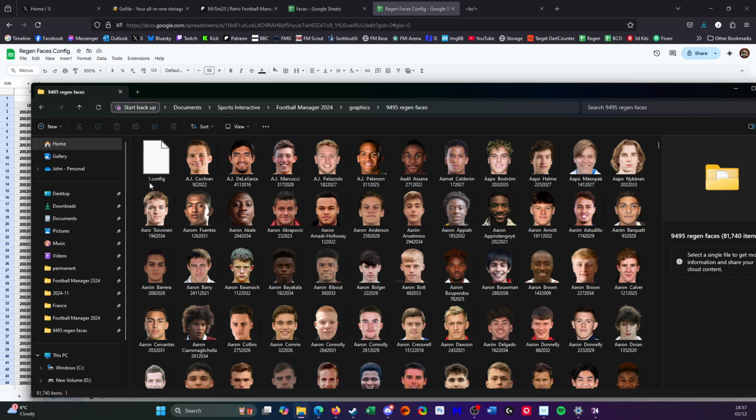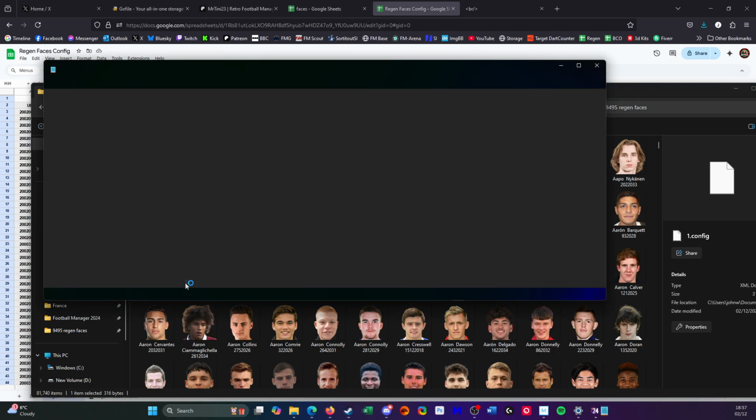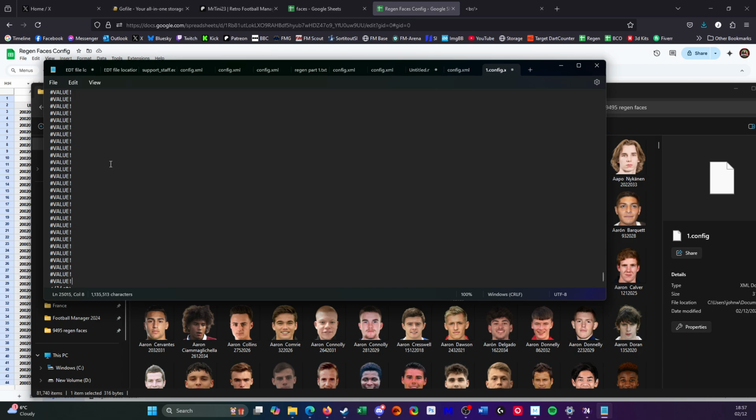And you'll see in there that there is a one.config file. Just need to right click and open that with Notepad or any text-based editor. In there you'll see insert players here. Just need to highlight that and paste, and that should paste all those IDs in.